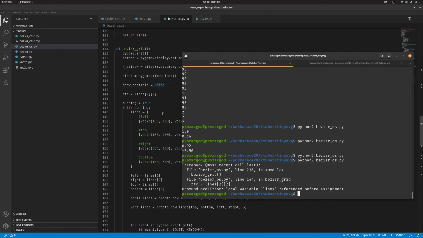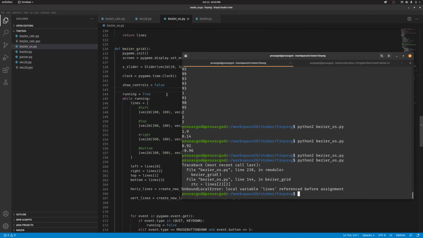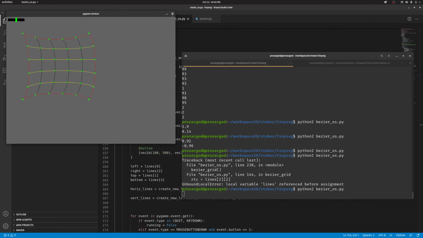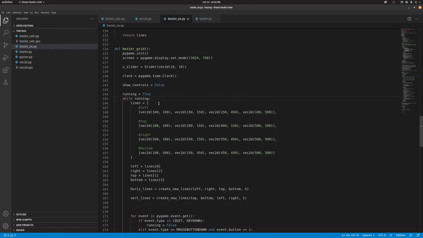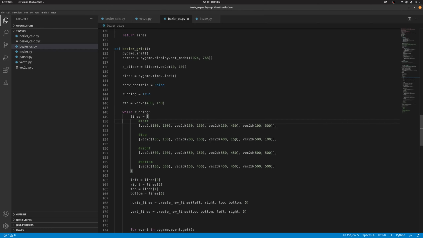Unbound local variable lines referenced before assignment. That's this one right here. Okay, so now everything's being generated in real time. And I just want to modify one of these variables is really what I'm trying to do. So that means RTC can just be a constant for now. I can just say it's a vec2d of 400 by 150. And then I want to calculate it. So I'm going to put this here. I'm going to say this is RTC plus offset and whatever offset is calculated.